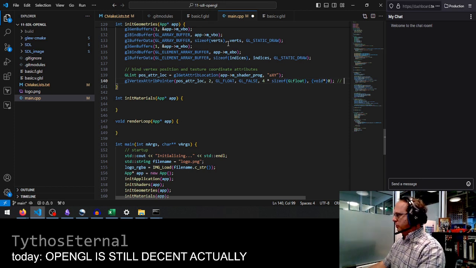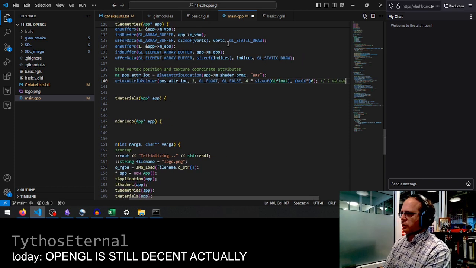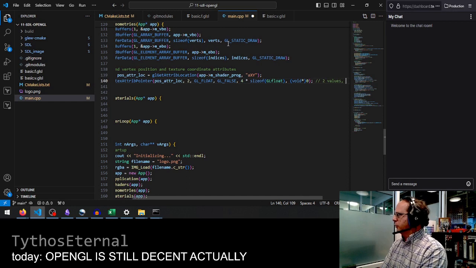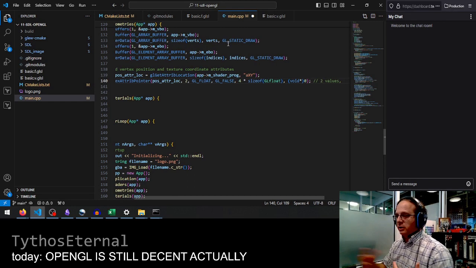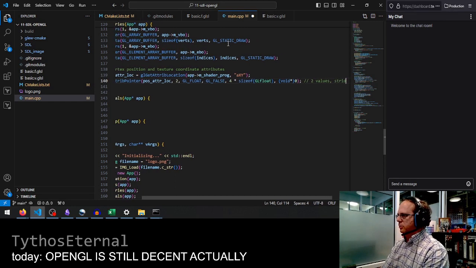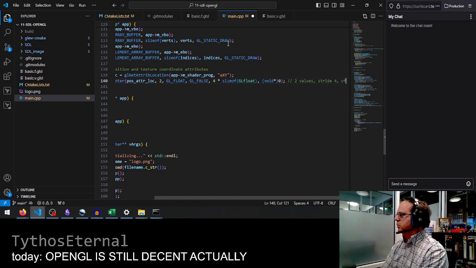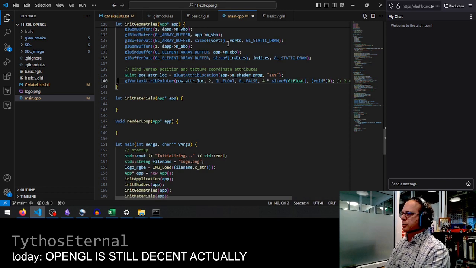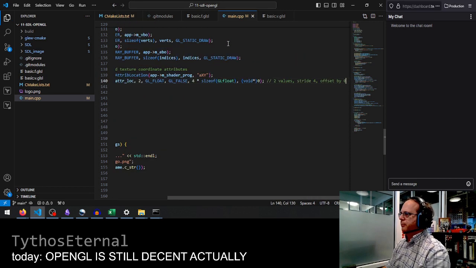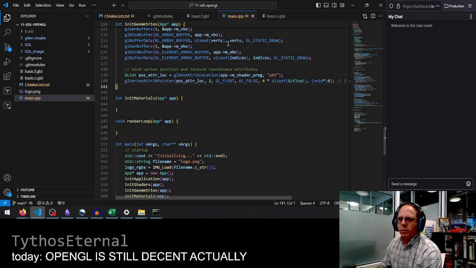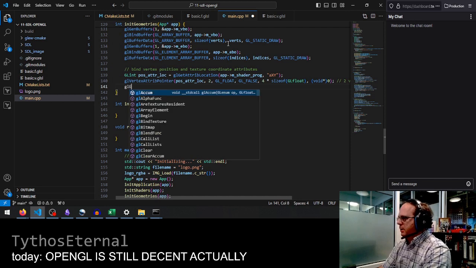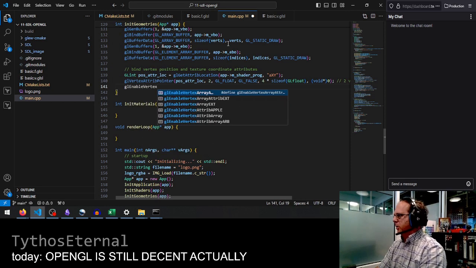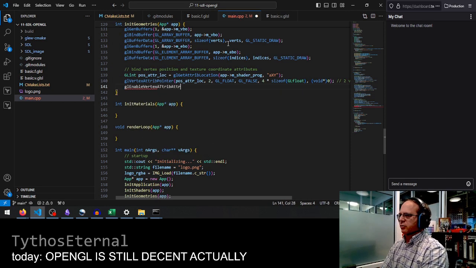So in this case, what are we saying here? We're saying there's two values. We're saying that each sequence of values is offset by a stride of 4. And those two values for this particular variable are 0 away from the beginning of that sequence. So it might make a little bit more sense if we see that in comparison to the other attribute here, which of course is our UV data.